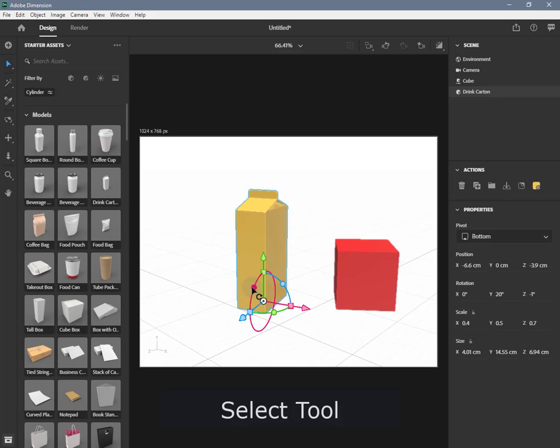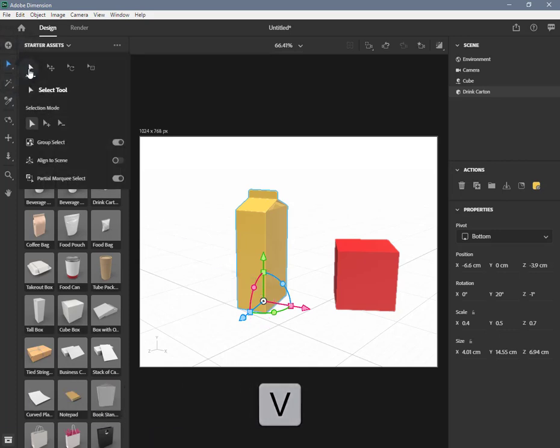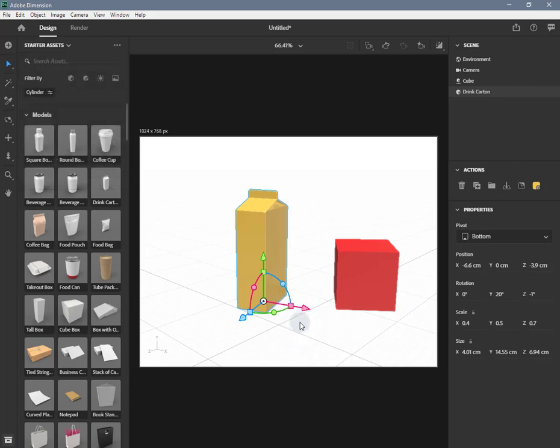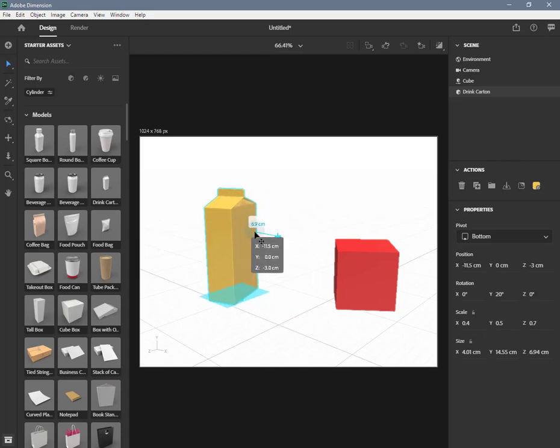Select tool. Default shortcut, V. This tool includes handles for moving, rotating, and scaling in the primary X, Y, and Z axes. It also includes the pivot handle for moving along a surface or in screen space. This is the most versatile tool for the general arrangement of objects.